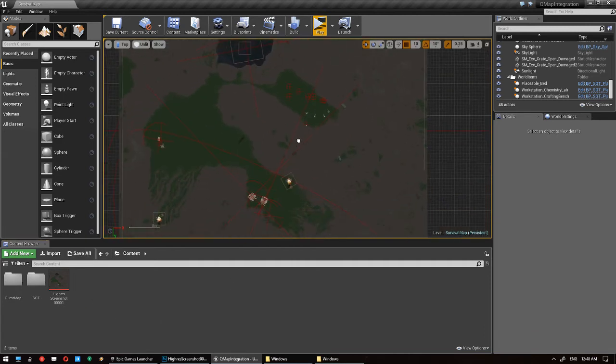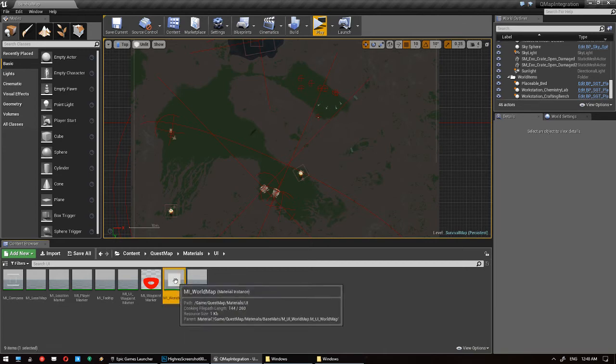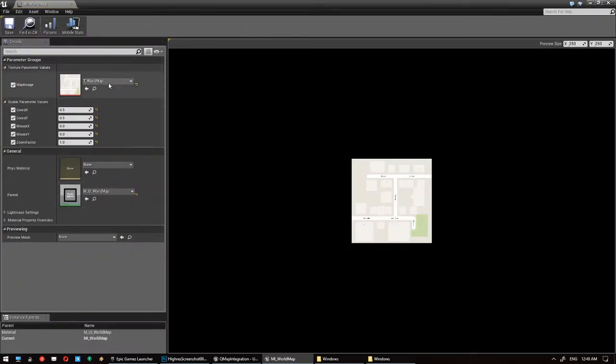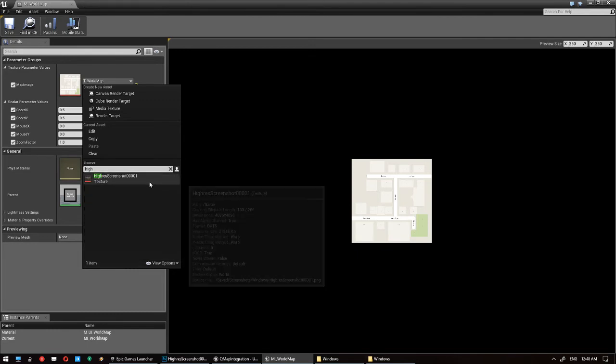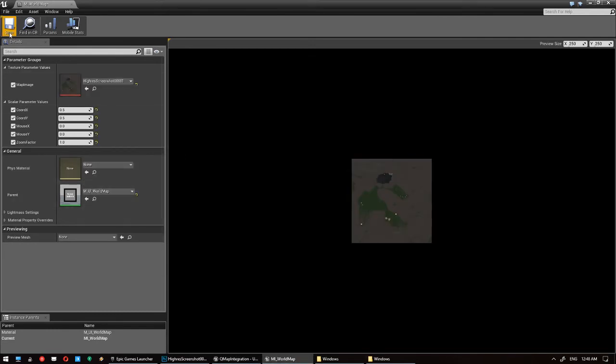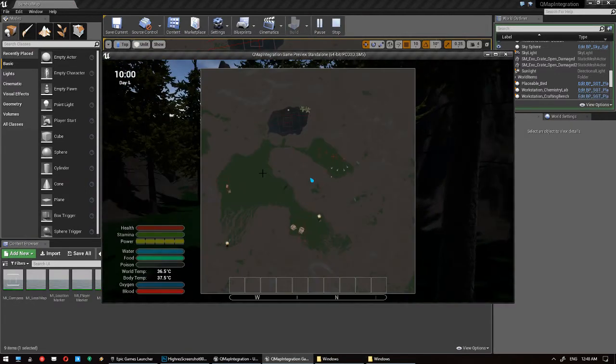Okay, so then what we can do is we can jump into the quest map folder, go to materials and go to UI, and we find our world map one here. So this one here. And we just set our world map to our high-res screenshot, which is not named appropriately, but there we go. So now, when we're in the world, we've got this map. Now obviously we're not in the right spot.